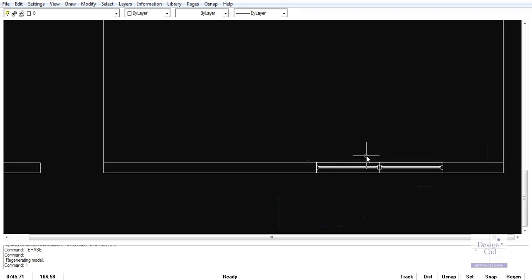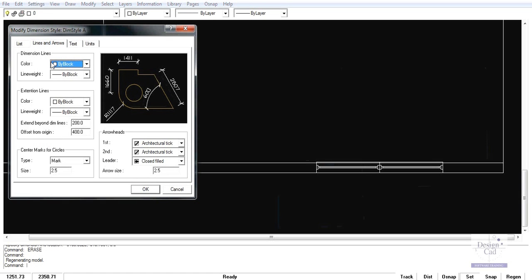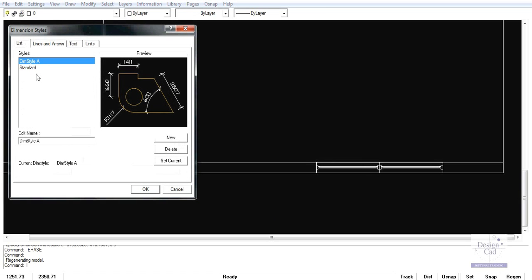Applying dimensions in a drawing is a two-step process. You come up to settings and pick dimension style, and I'll click the list tab here, set or create a dimension style to suit your purpose. I've called this one dimension style A.